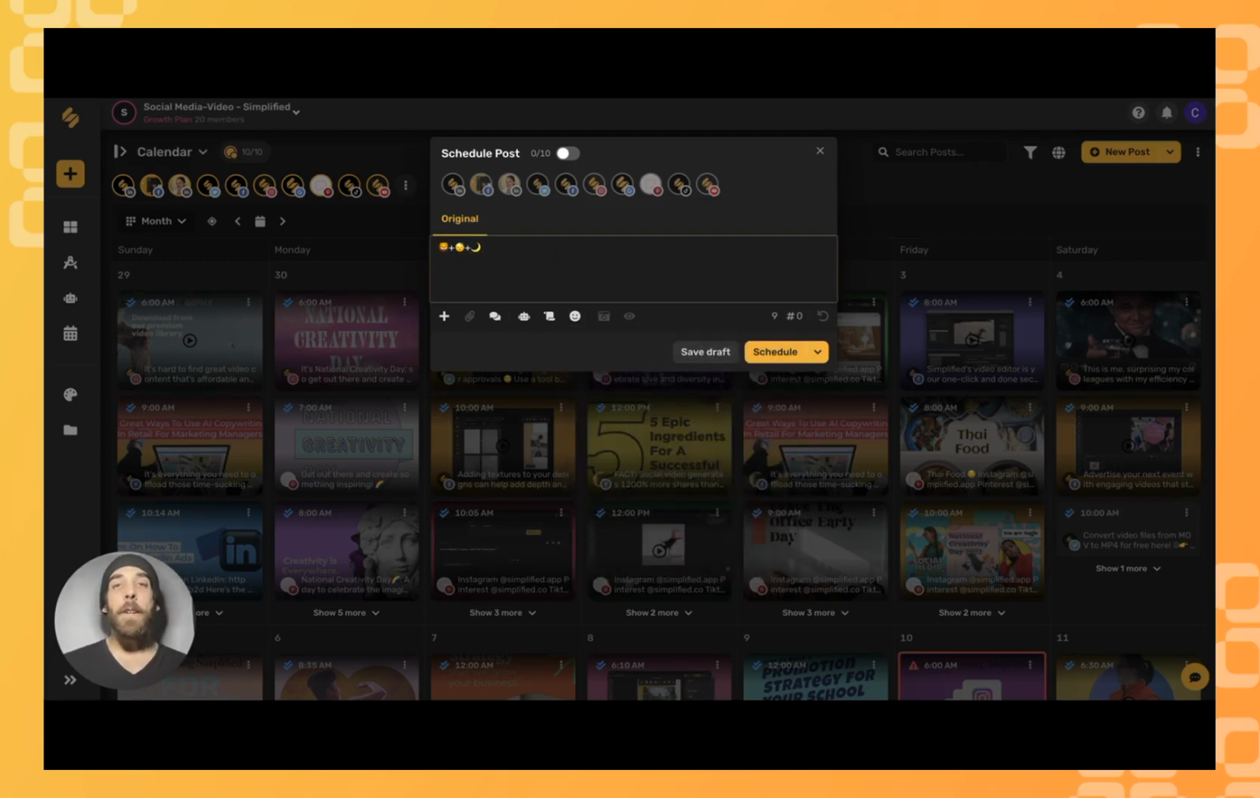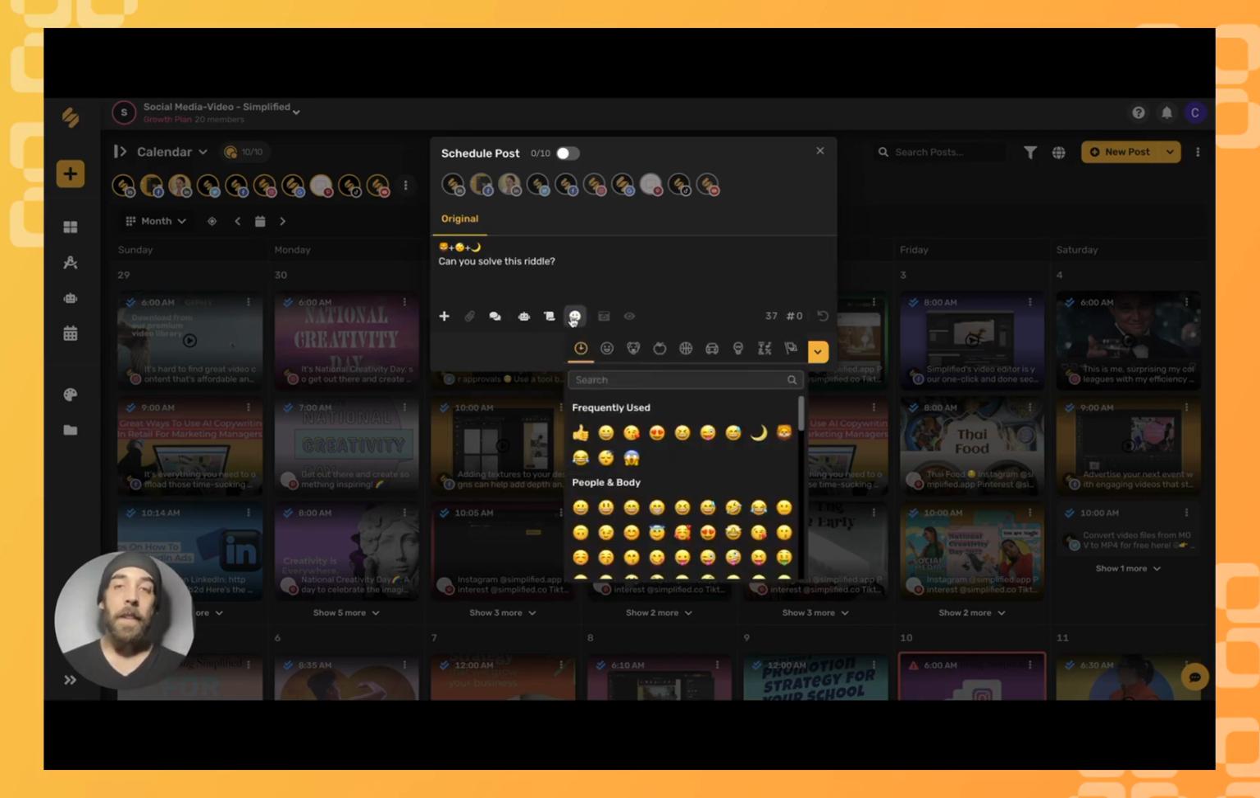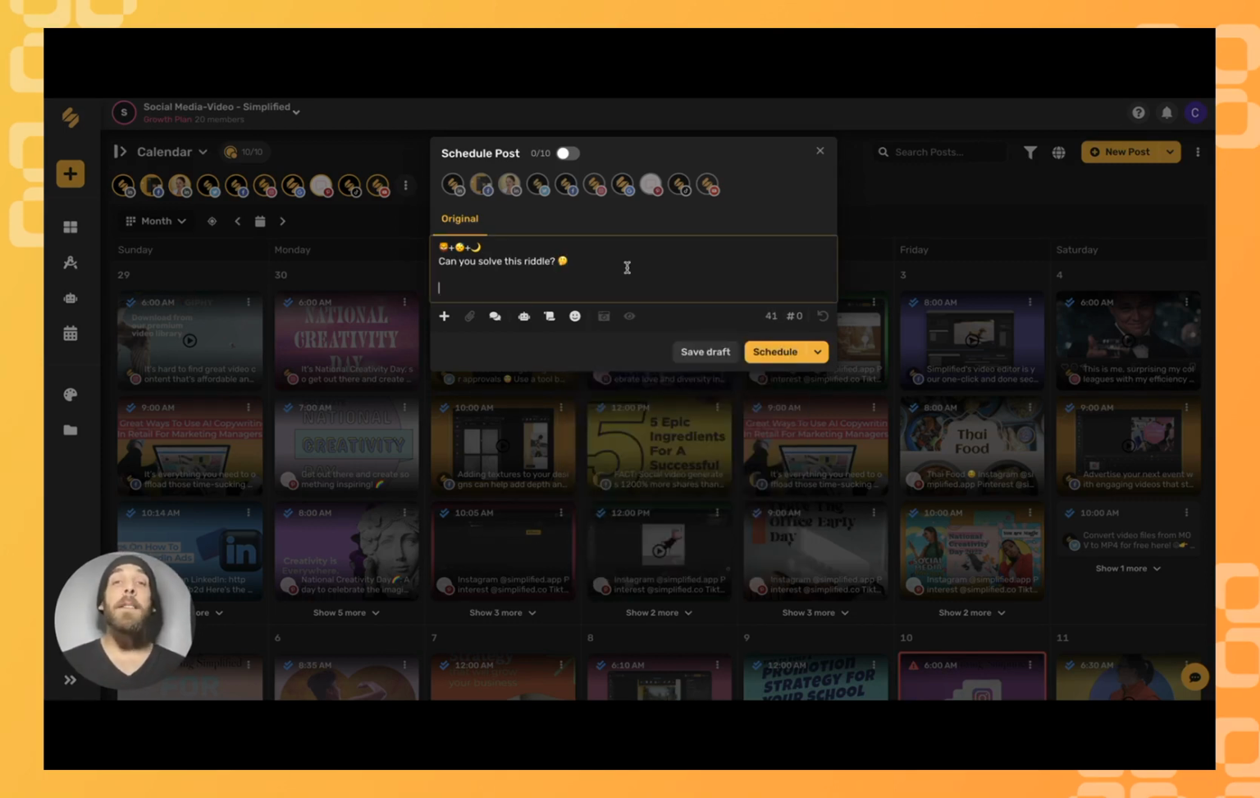Now I'm betting you already solved it, but just in case you haven't, 3, 2, 1. The lion sleeps tonight. You can of course add these emojis to any sentences you decide to write, as well as add media if you're so inclined by clicking the plus button here.